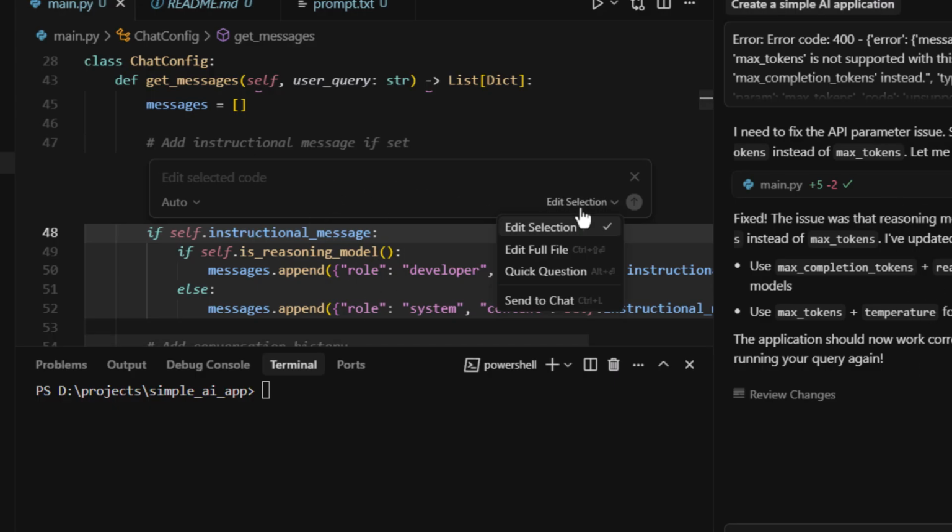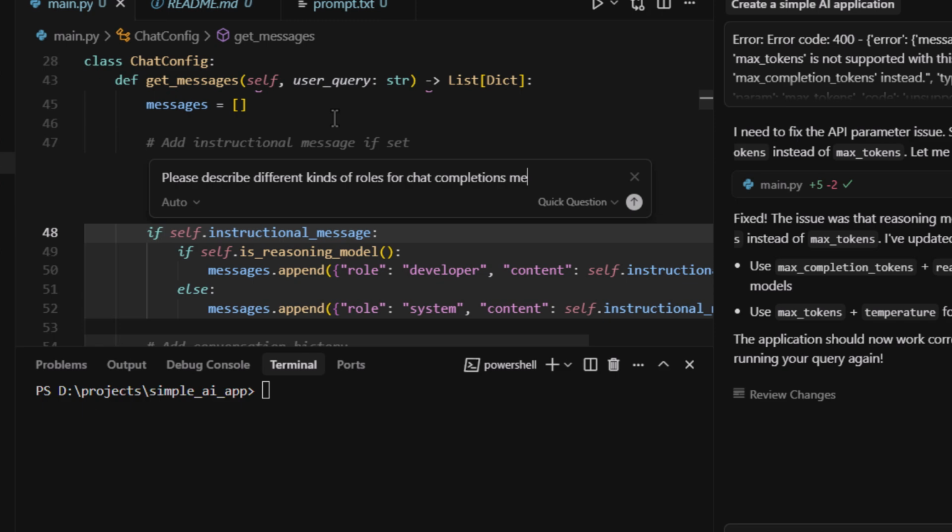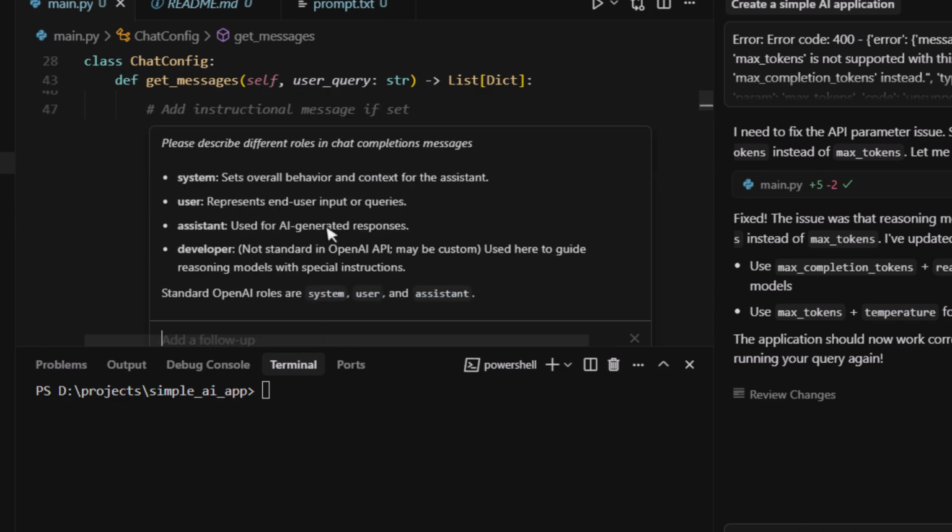In this case, we will just ask our AI model a quick question to describe different kinds of roles for chat completions messages. And as you can see, it has responded that there is a system role which sets the overall behavior and context of the assistant. There is a user role which represents end user input or queries. There is an assistant role used for AI generated responses. There is a developer role used to guide reasoning models with special instructions. Intuitively, developer and system are the same, except system messages are for non-reasoning behavior and developer messages are for reasoning behavior.